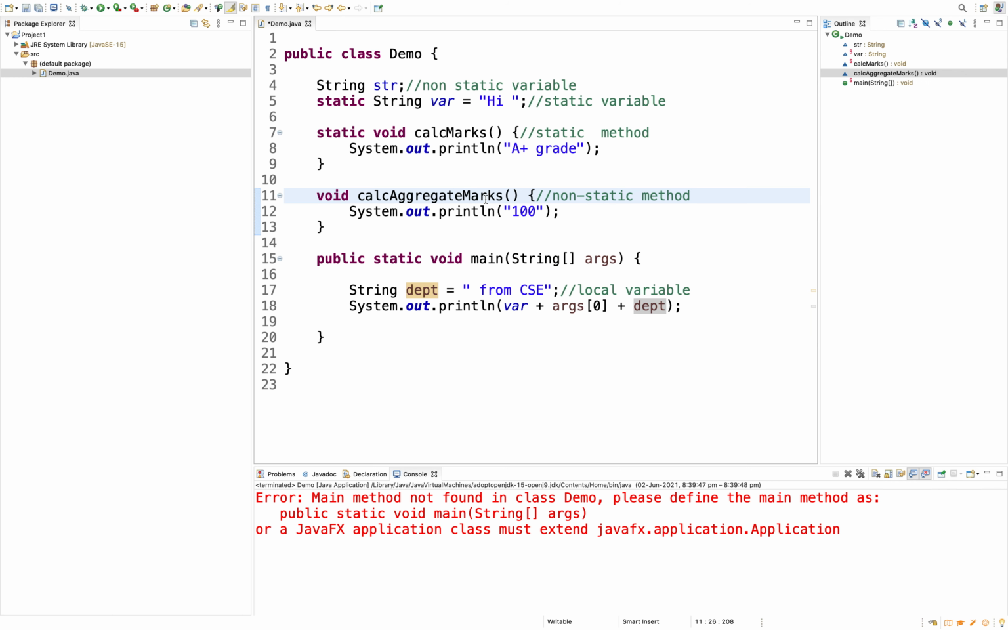We'll discuss how to access these variables and methods through classes and objects in a later video. For now, please get familiar with this.